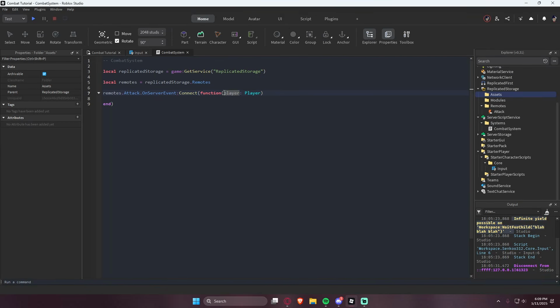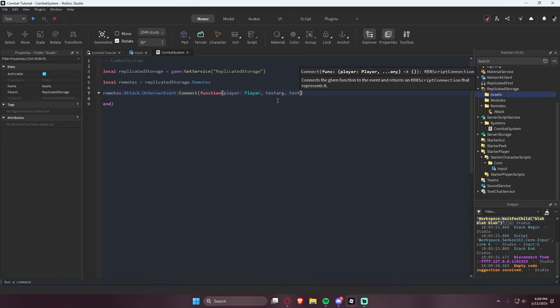Anything after your initiation of the player, you can add anything you want. You can add test, test arg, test arg2. However, this is frowned upon and most old games do this for some reason. But the meta is you want to have a table in here called argument data. This is anything after the player.